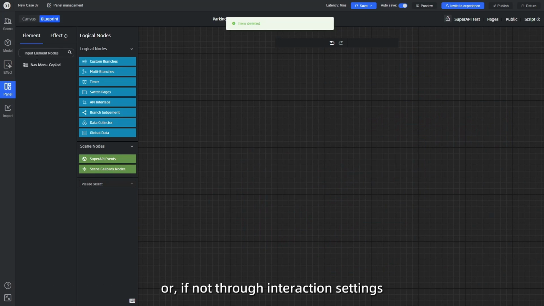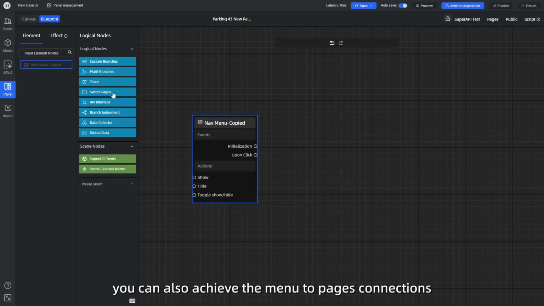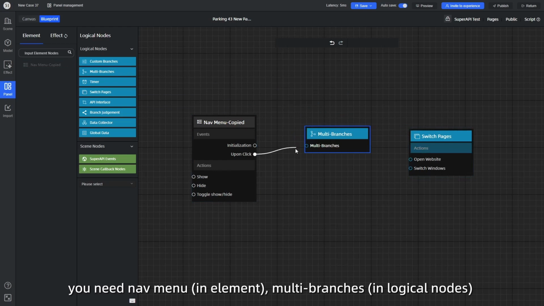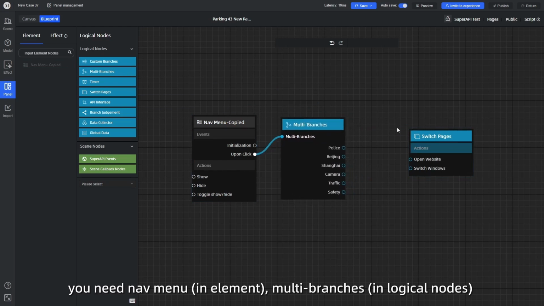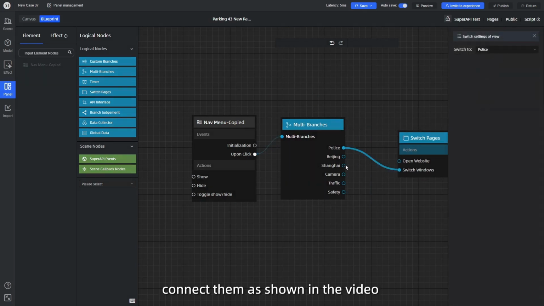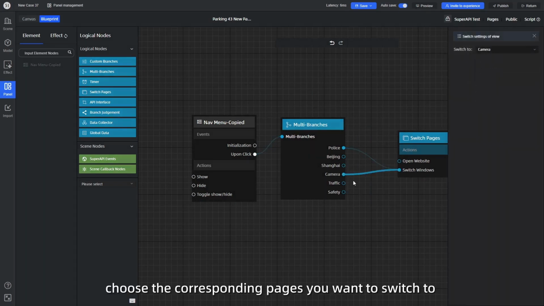Or instead of going through interaction settings, you can also achieve the menu to pages connections directly through creating Blueprint from scratch. You need NAV menu and element, multi-branches and logical nodes, and switch pages and logical nodes. Connect them as shown in the video. Choose the corresponding pages you want to switch to.